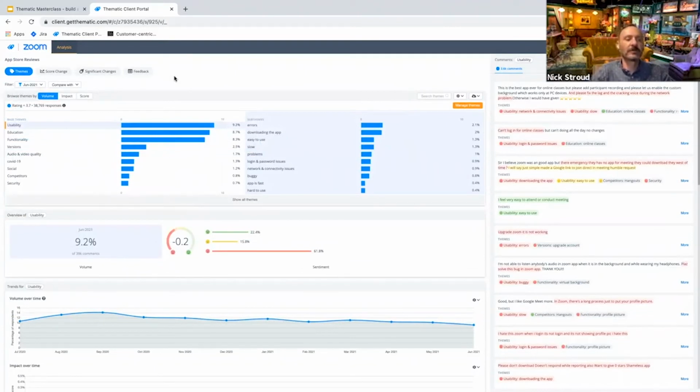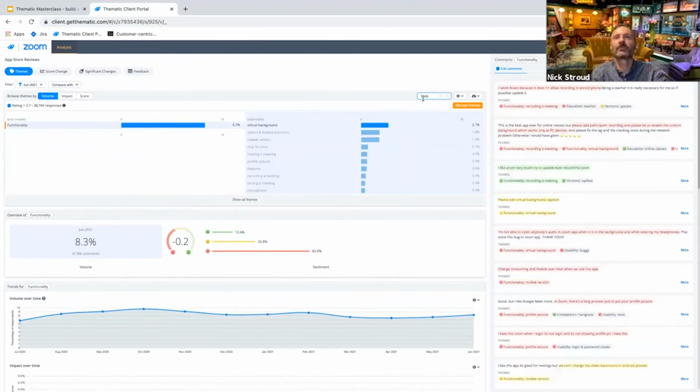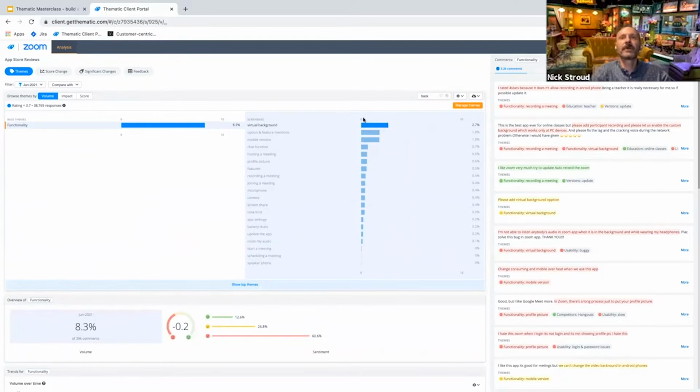And in particular, we talked about the number one roadmap item being virtual background. In order to get that, I can go into this theme search box, look at virtual background, and I can see that this is a component of functionality. And here are all the different functionality items that the product team has already identified. The nice thing that Thematic is doing here is that we've worked with a product team, and these are all core product items. Many of these already have a product manager attached to them. In this case, we already have virtual background segmented out. It's already in a feedback queue ready to go.